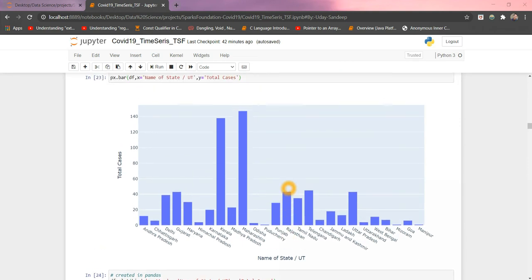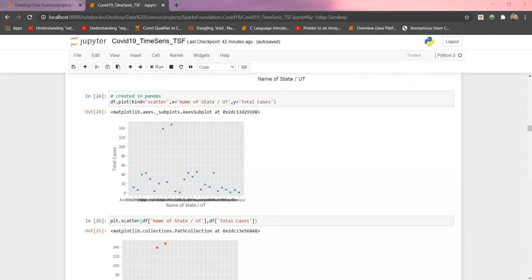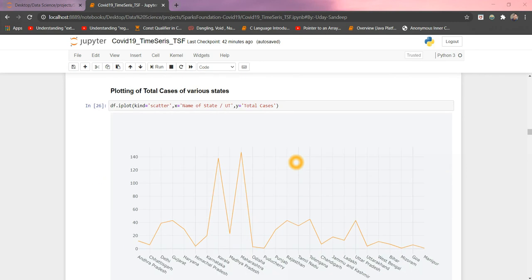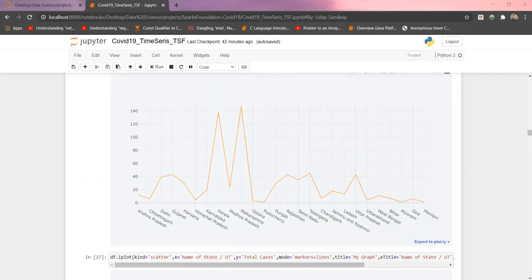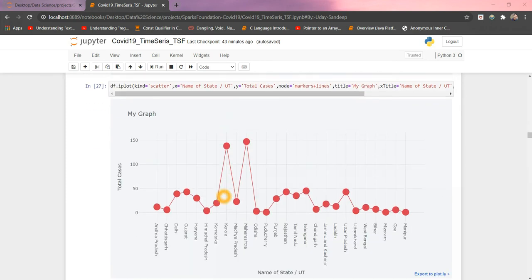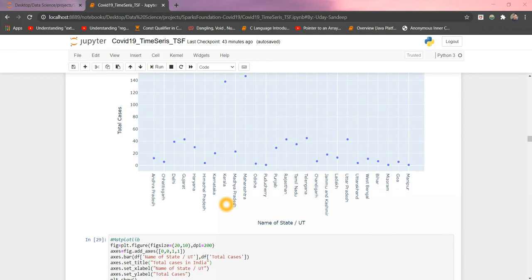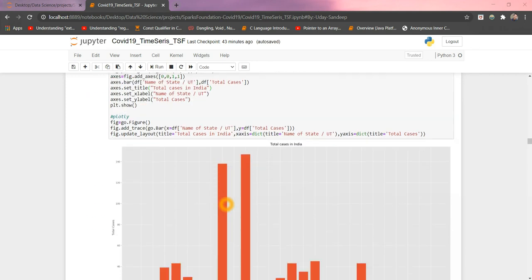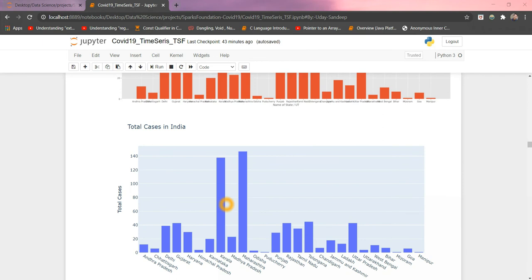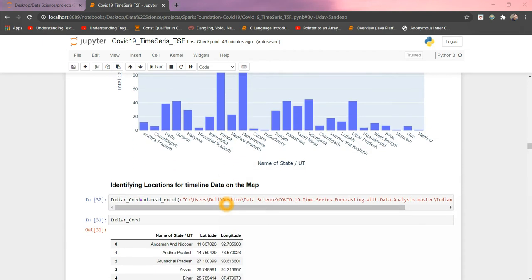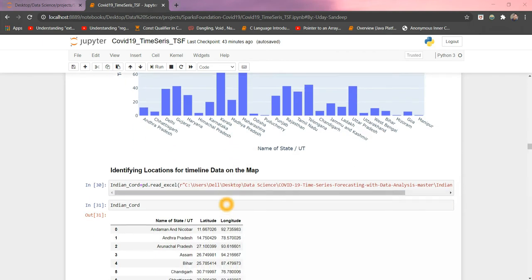This is also a Plotly graph, and here this is a scatter plot of various states and their total number of cases. This is also a scatter plot, and this is a line plot using Plotly so that we can estimate the number of cases in that particular state. We can hover our cursor to see the number of cases, and that is a scatter plot. This is also a set of different bar plots representing total cases or active cases of particular states in India.